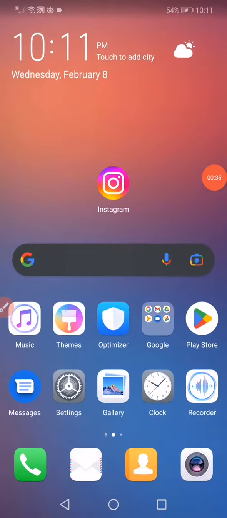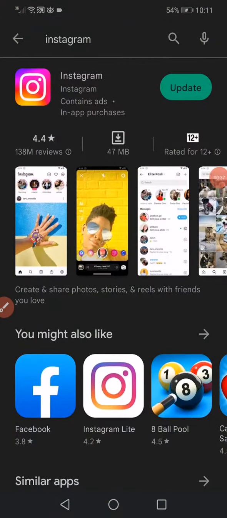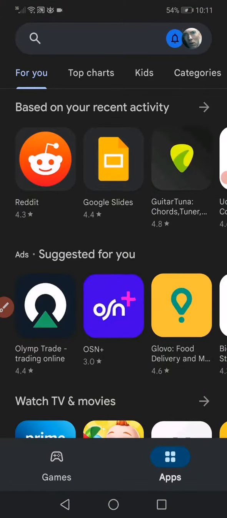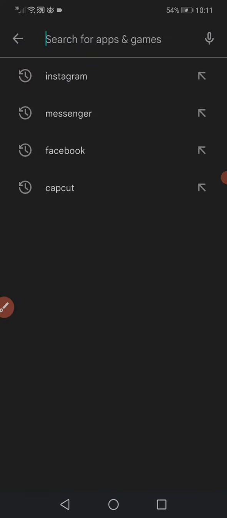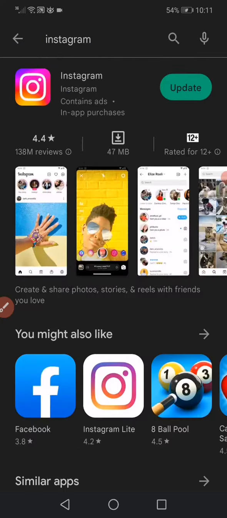After that, what you want to do next is go into the Play Store, and if you are using the iPhone, go to the App Store. Go to the search bar and search for Instagram and click here on update.